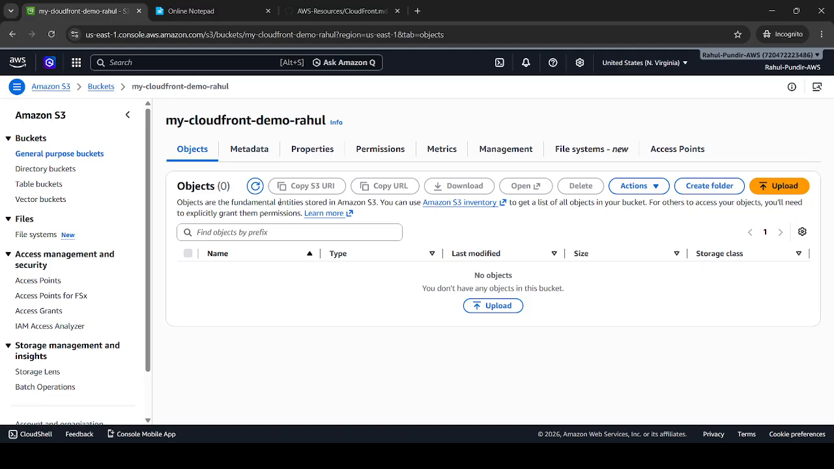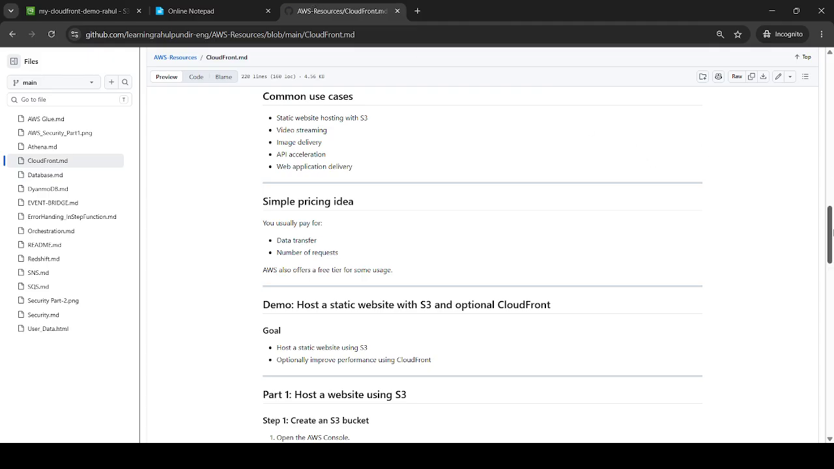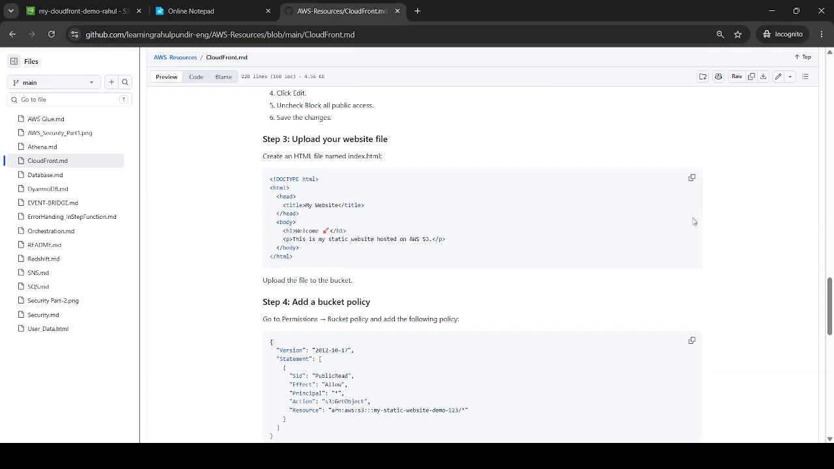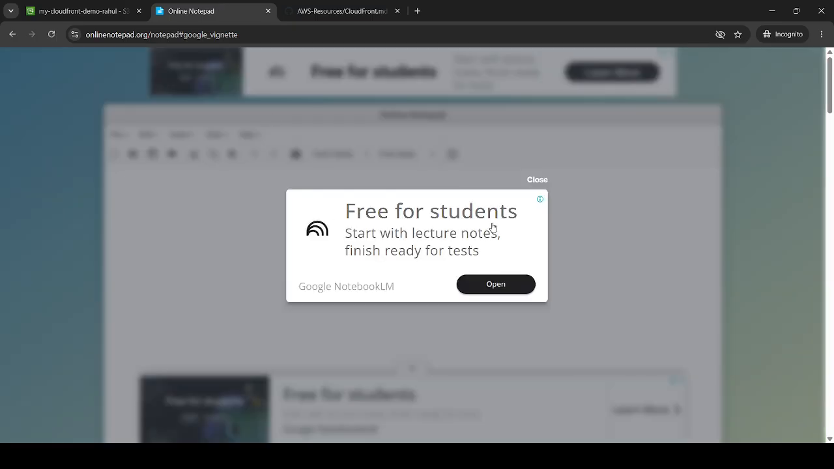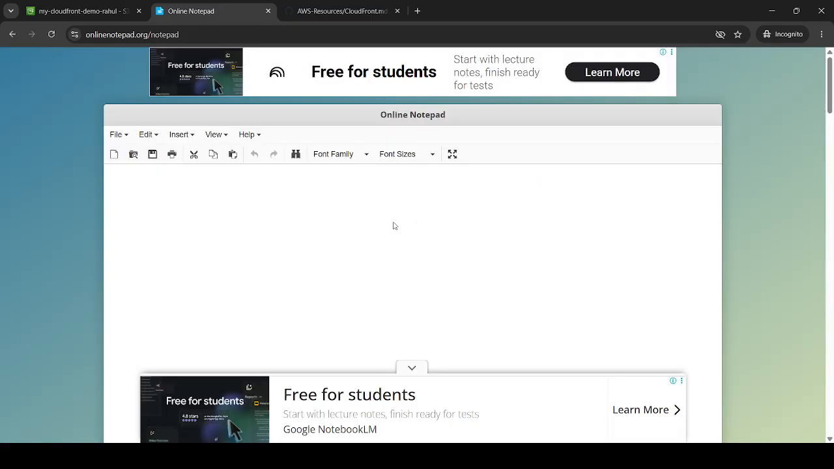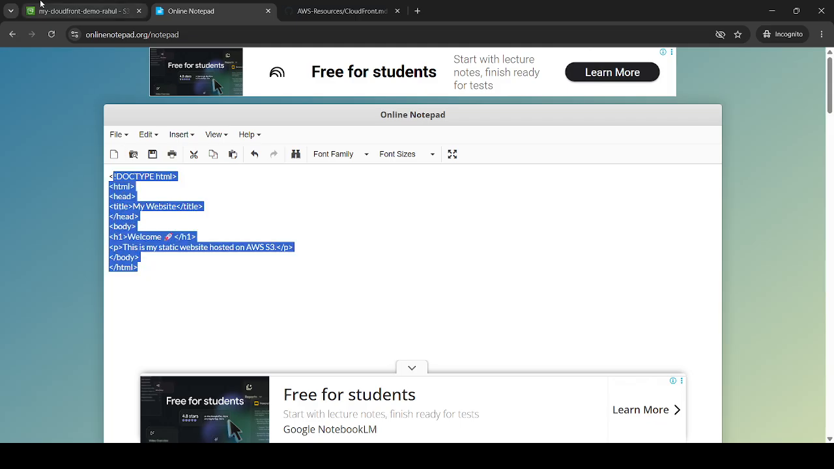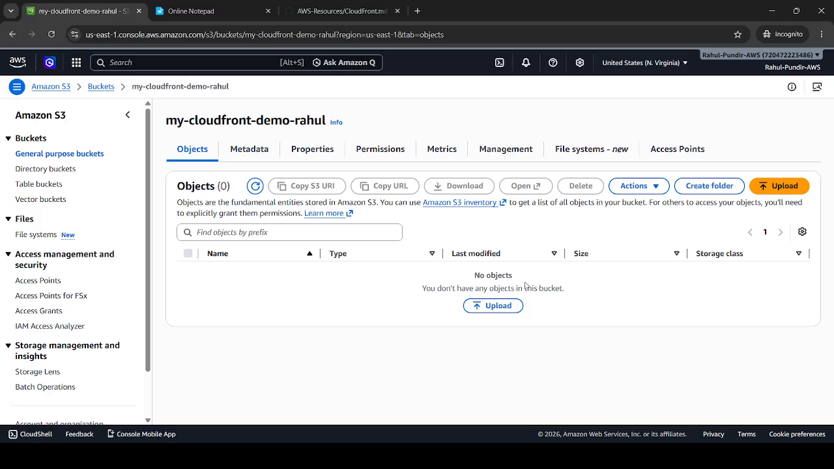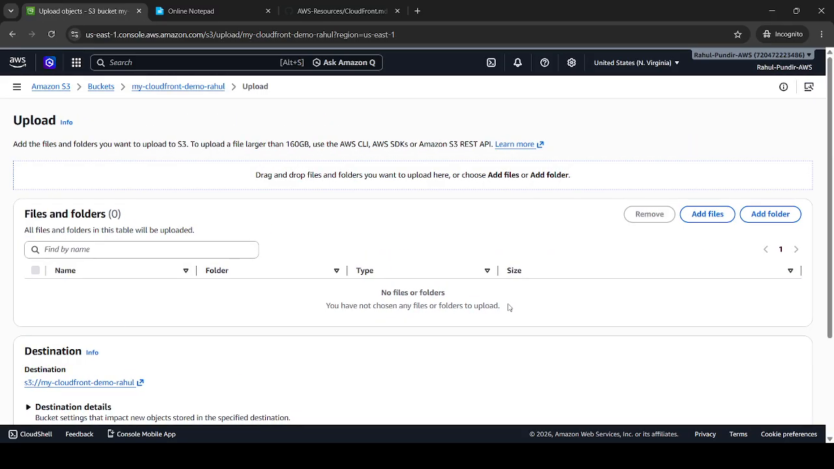So now what I am going to do is create one index.html file and put in a small HTML code. Let me showcase what HTML code I am going to put inside that. So this will be the simple code. So my index.html file will contain this page. Okay, so let me upload this index.html file.